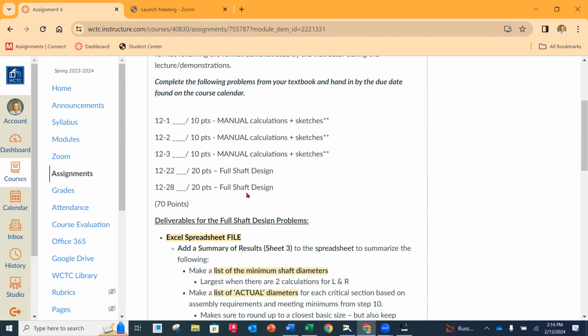And then the last two here are worth 20 points each. That doesn't seem like much compared to what you have to do, but they are worth more than the regular type of problem. These are going to be full shaft design problems for you, numbers 22 and 28. They're going to be found at the end of the chapter. Any questions at the moment?